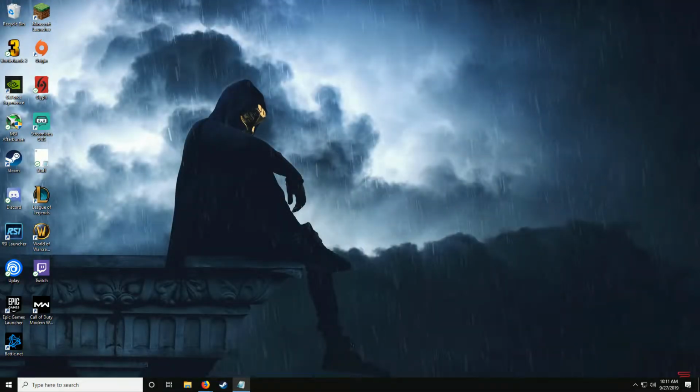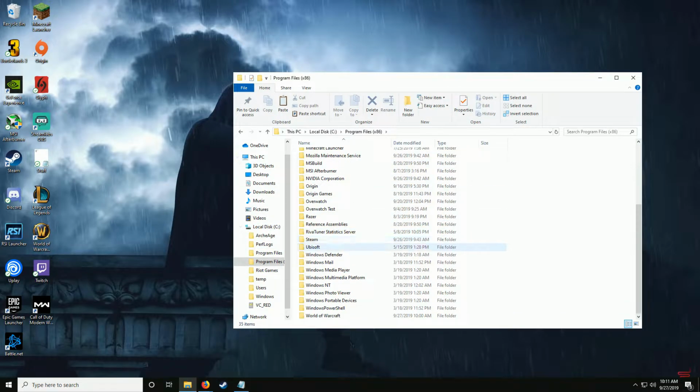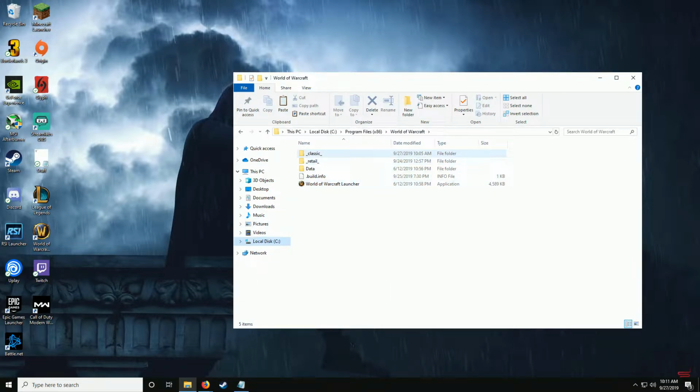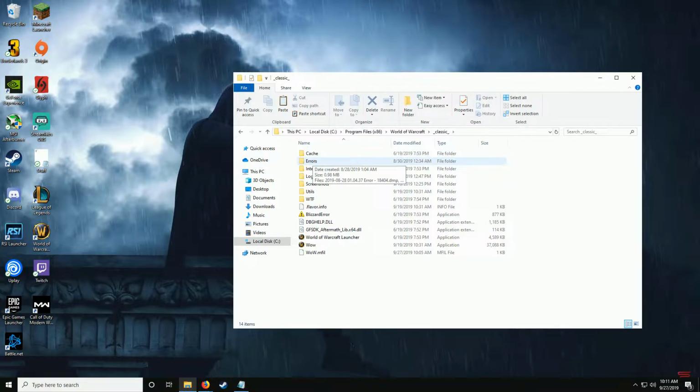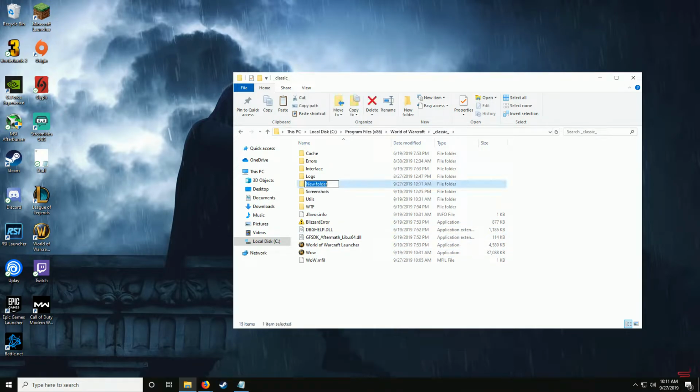Alright, the first step you need to do is find your WoW Classic folder. For me, it would be under Program Files and Local Disk in WoW. And there's going to be the option Retail and Classic. You're going to hit Classic, obviously. And in here, this is where you need to create a new folder and call it fonts.